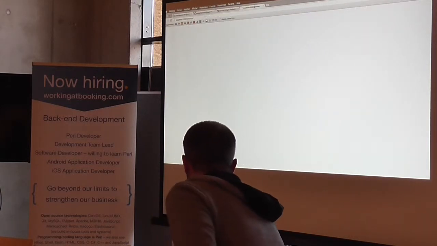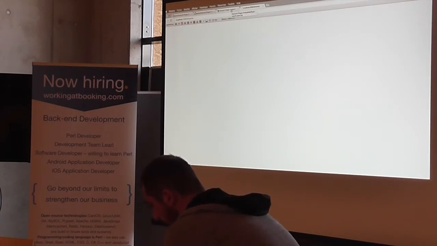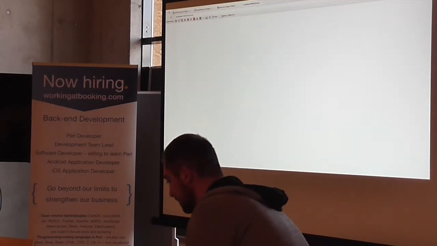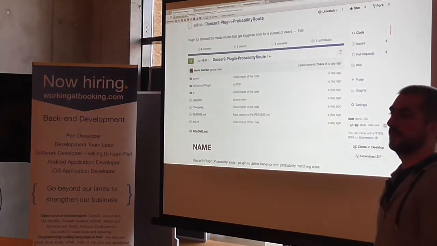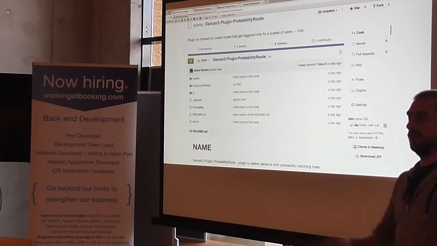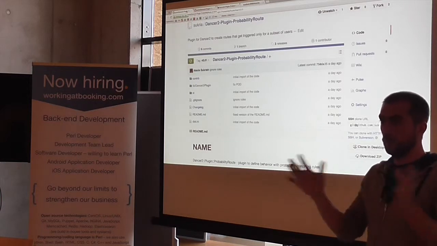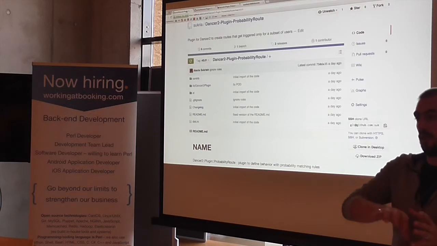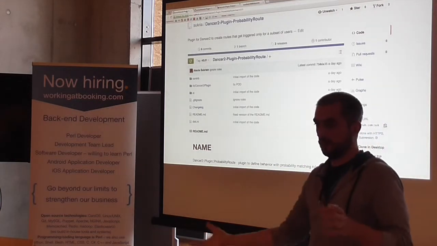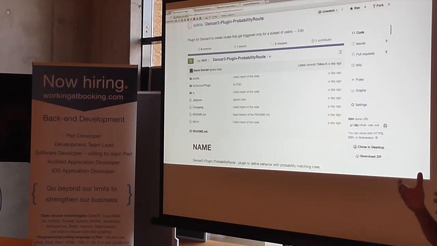the use case here is A/B testing. I don't know if everyone is aware of the A/B testing principles. Can you raise your hand if you know what A/B testing is? Okay, so half of the room. For those who don't know, the principle of A/B testing is to expose a certain amount of users to a version of your website and another amount of users to another version. And then you collect statistics and you have data to see which version performs better, and you define what the performance is.